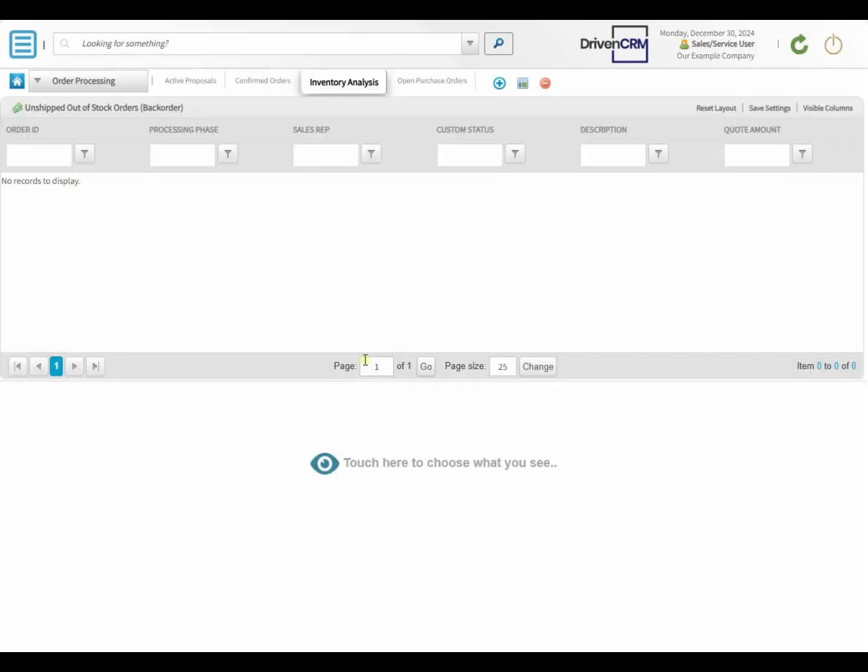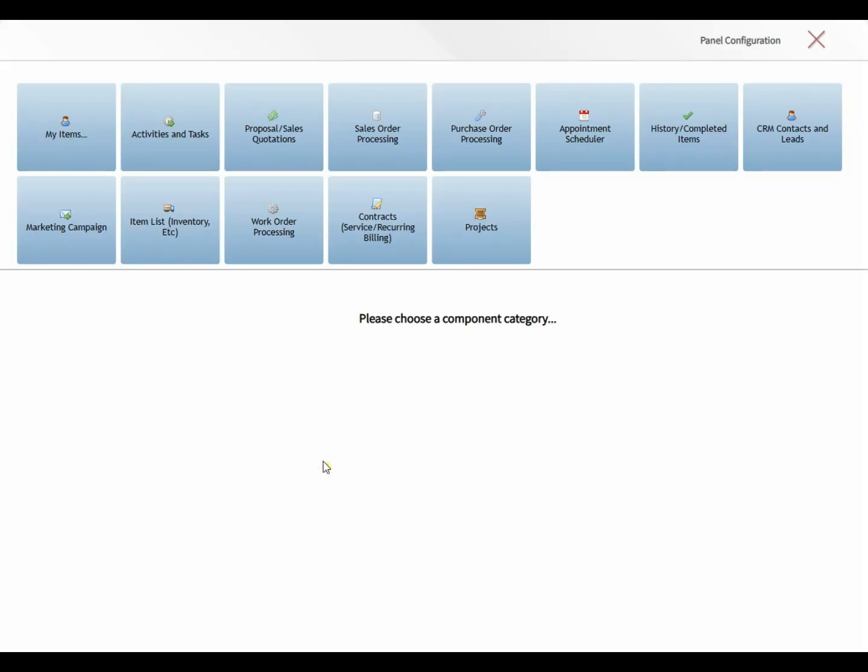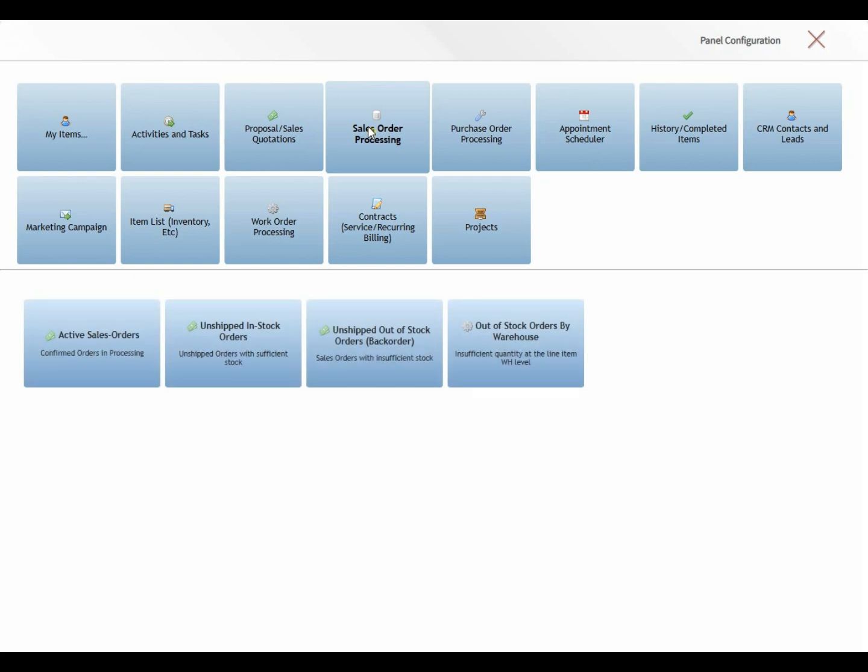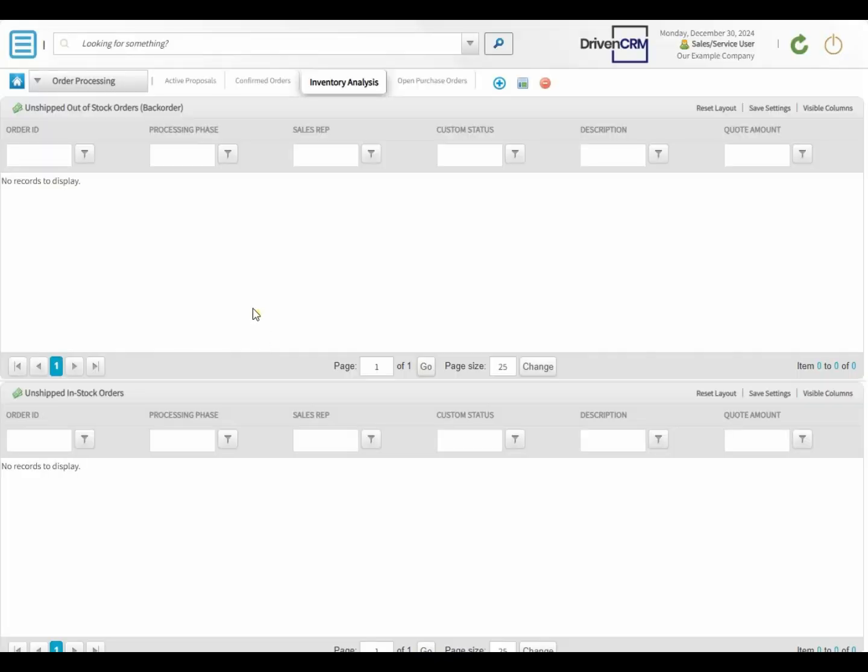You can now see that the top panel of our workspace will conveniently populate with orders that come into the CRM but don't have sufficient inventory. For our bottom panel, we'll repeat the process, use the same category at the top, but this time we'll choose the option for Unshipped in Stock Orders. We'll select it to add it to the bottom panel of our Workspace tab. Now that our workspace refreshes, we have a single workspace for both types of orders.